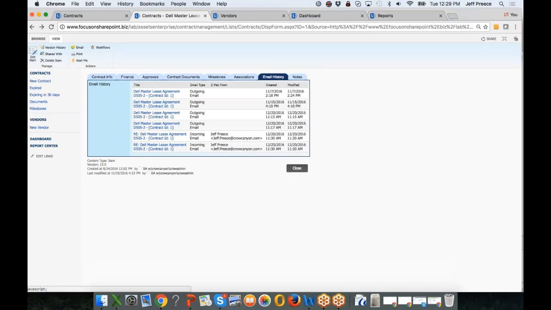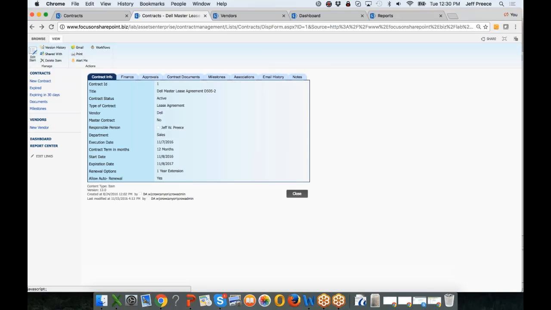Now also there's this print option, so we also have a print capability where if you wanted to print out all the details of this contract, you can just simply come in here and print.